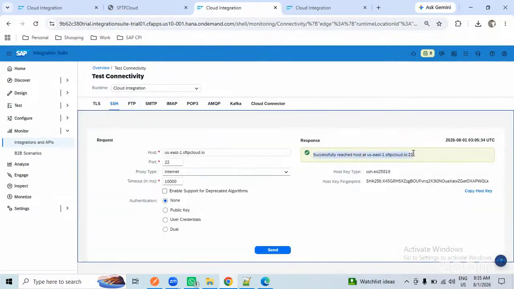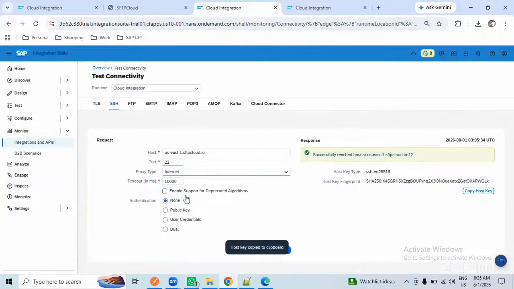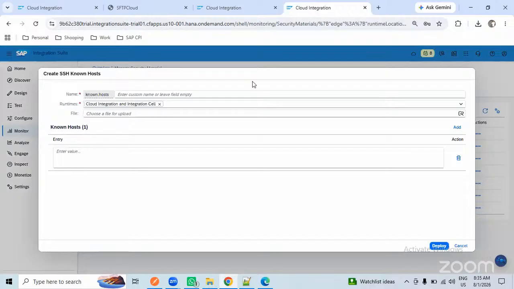Now it was successful. So this is the known host only. Copy the key which is generated with the authentication none. It will give the host key to us. That host key we need to update, and deploy it.